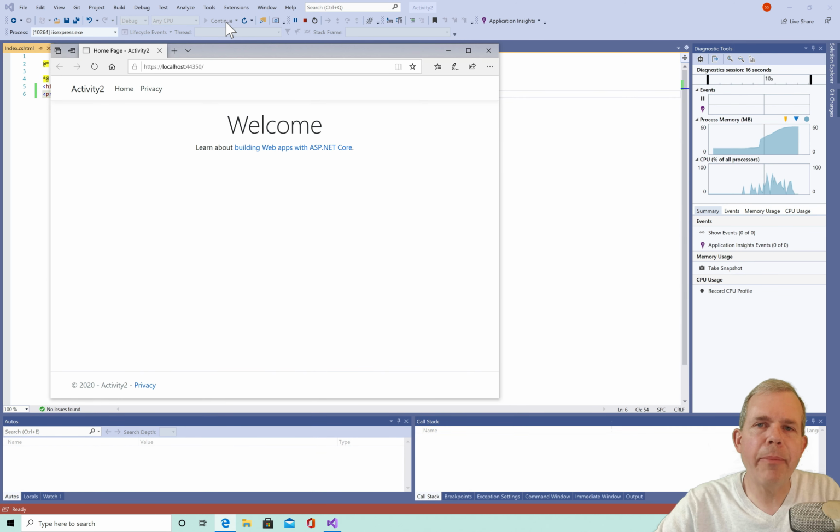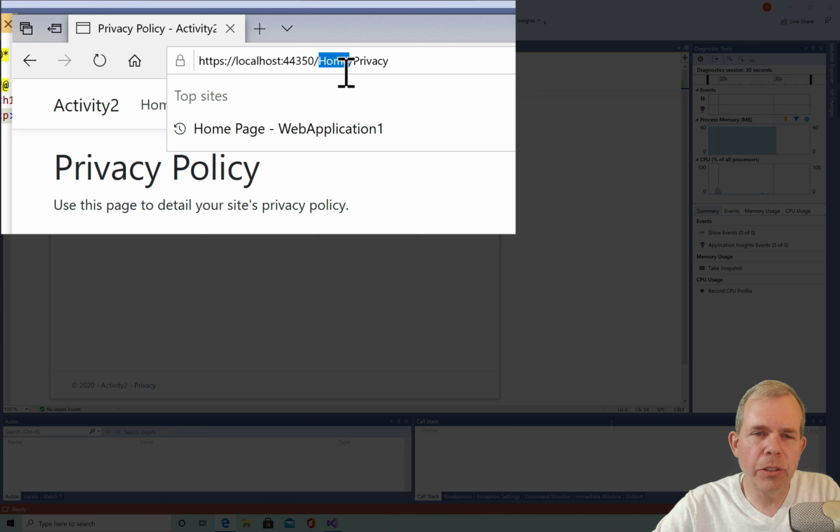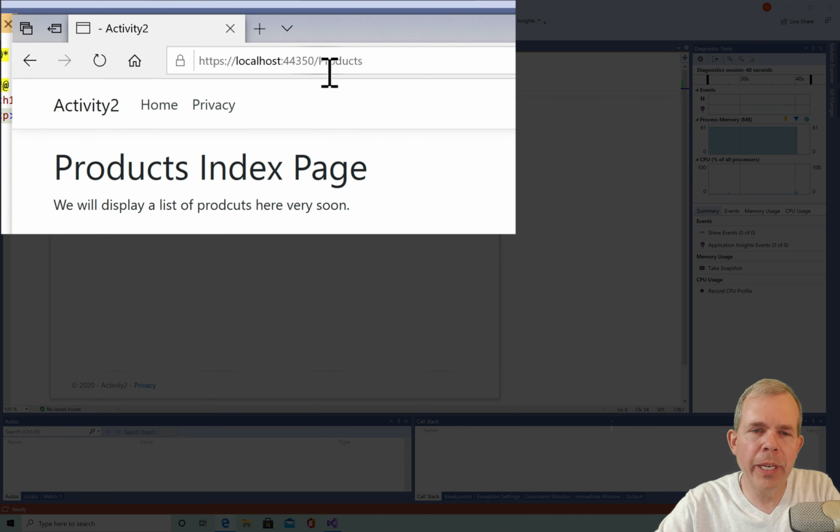All right, it looks like the application's up and running, which is great. So I have the privacy link and the home link. Where is the products link? Well, I don't have a products link yet. I have to code that, but I can get to it. If I come up to the URL, you can see that it is showing home/privacy. If I delete that and replace it with a new controller name, such as products, what do we get? We get the products index page.